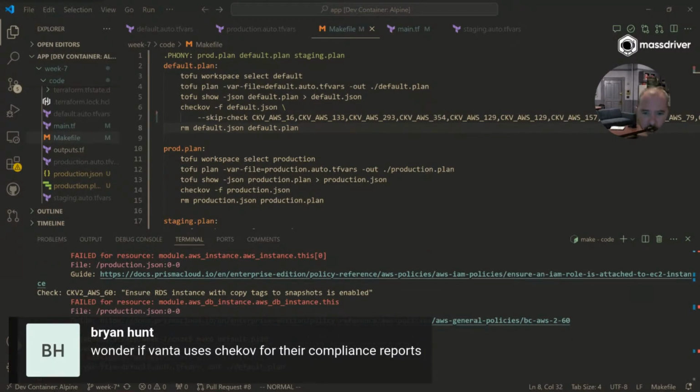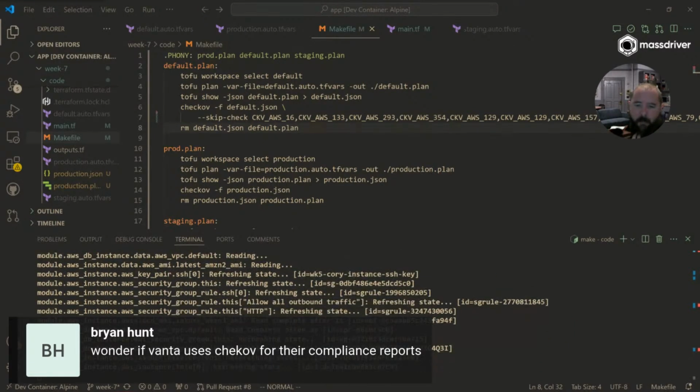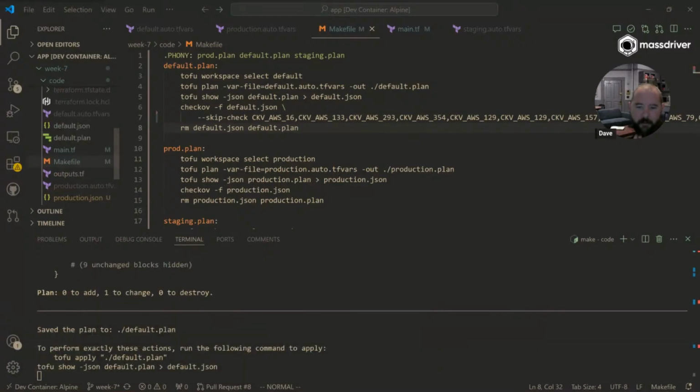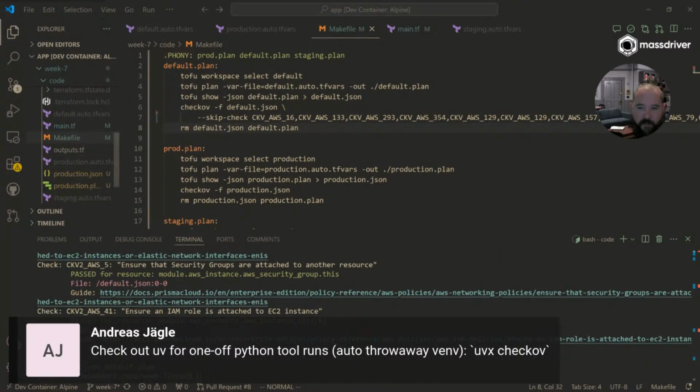Unsure. I know Bridge Crew was before they got acquired. They had a bunch of custom stuff too. But yeah, I couldn't tell you about Manta. Oh, awesome. This is great. I will definitely check this out. I didn't even know this existed.